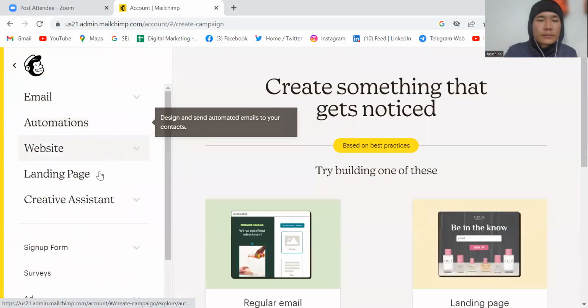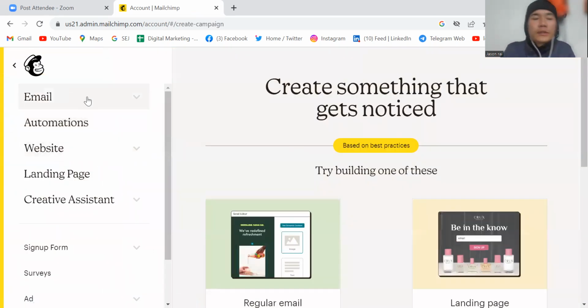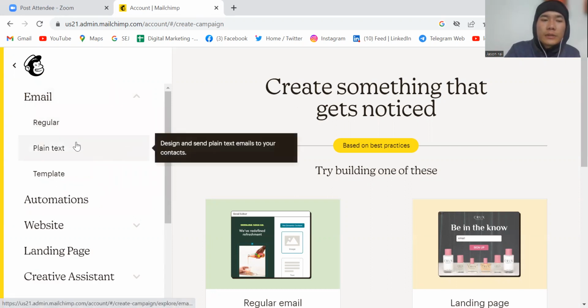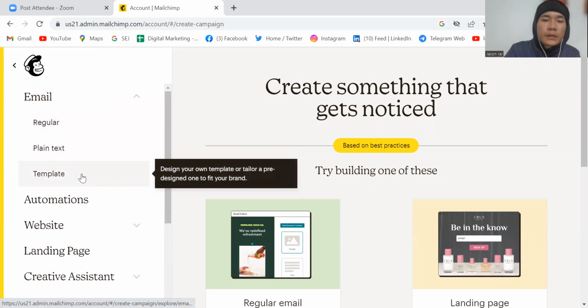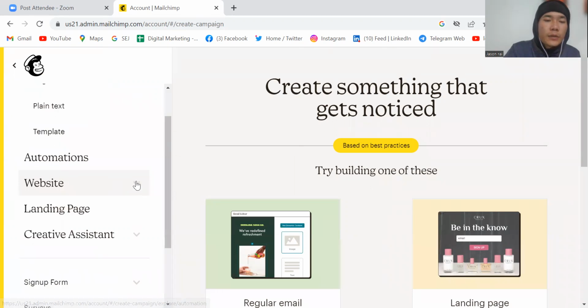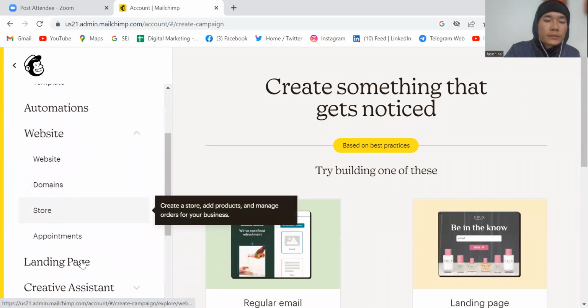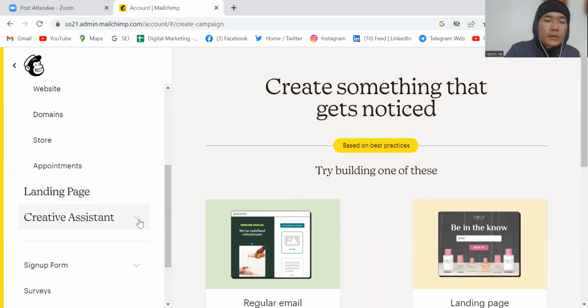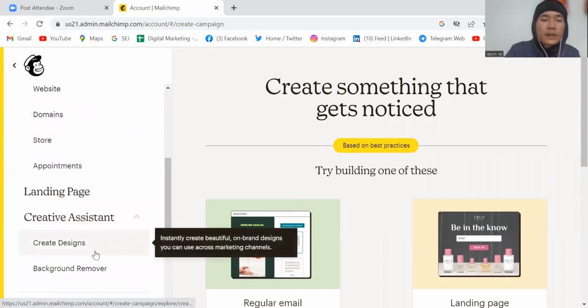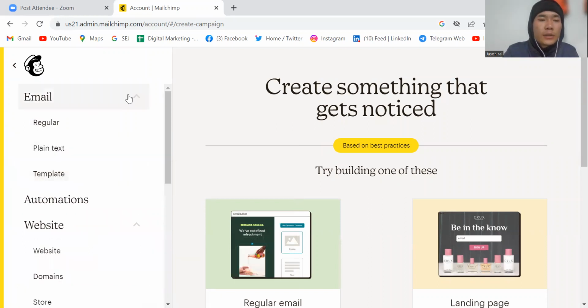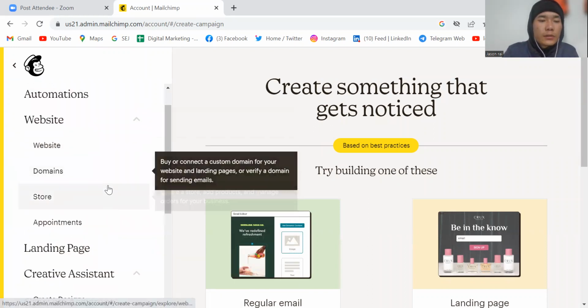Let's go to create. In create, first of all you see the mail, right? Automation, website, landing page, and creative tools. Let's click. In mail, there are regular and plain text templates, right? And in website there are website, domains, stores, appointments, and in creative assistant there is creating designs, background removers. It's all out here.